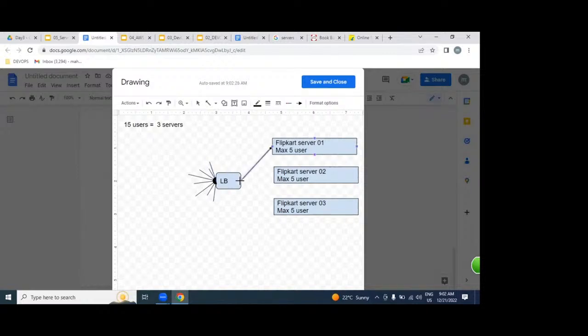First request goes to the first server. Second request goes to the second server. Third request goes to the third server. Again, the fourth request comes to the first server. Fifth, sixth, 7, 8, 9, 10, 11, 12, 13, 14, 15. So what is the load balancer? It equally distributes the entire customer load across all the servers, either 3 or 30, whatever. That is the job done by the load balancer.